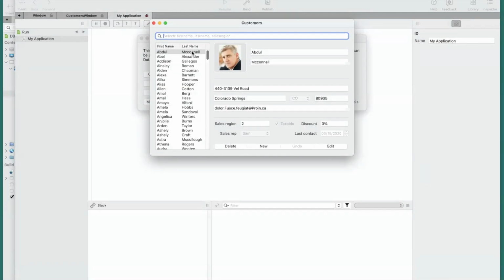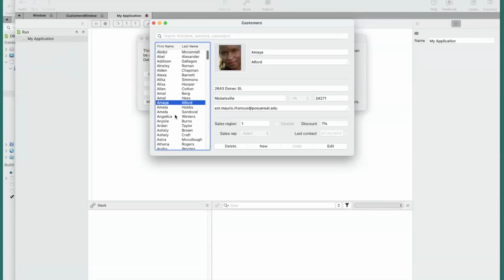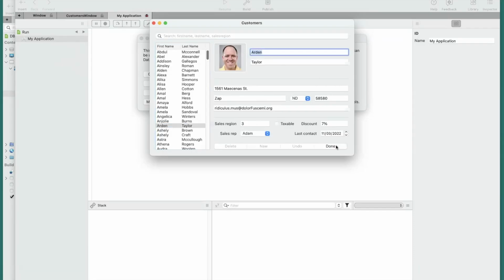And this is the same thing. In fact, I'll show you in a second how there's no code behind this. You click, it fills it in for you, pictures and all. You can even do things like, let me click edit. You see then the fields become editable.